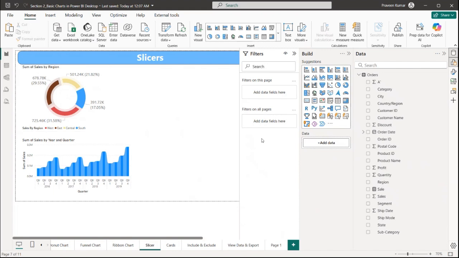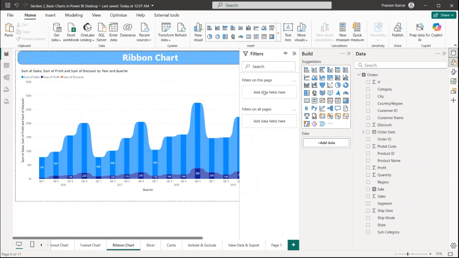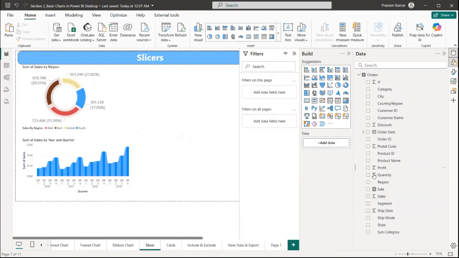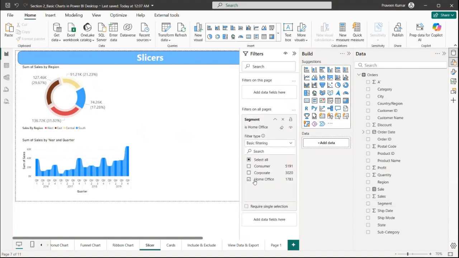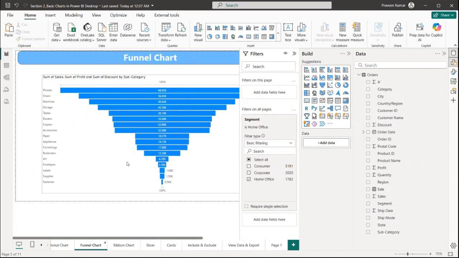Now this is happening only on the single page. Let me show it again. I have clicked on this home office, so this filter is not applied on this ribbon chart page. If I click here, see, the filter is not applied on this ribbon chart page. So let me drag it into this filter on all pages. First remove it. Let me drag it into filter on all pages and click on this home office. Now it will filter all the visuals based on this column. If you go to the ribbon chart, the same filter is applied on this page also. If you go to the funnel chart, the same filter is applied on this page.